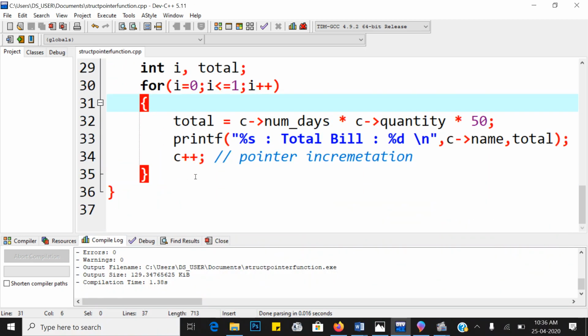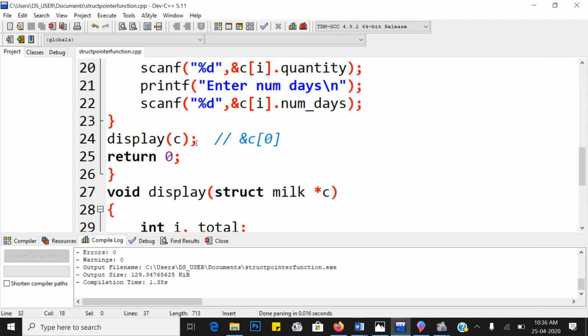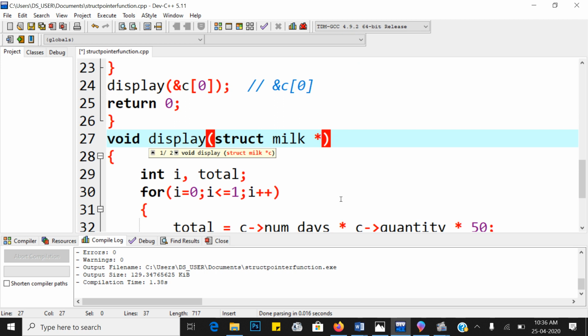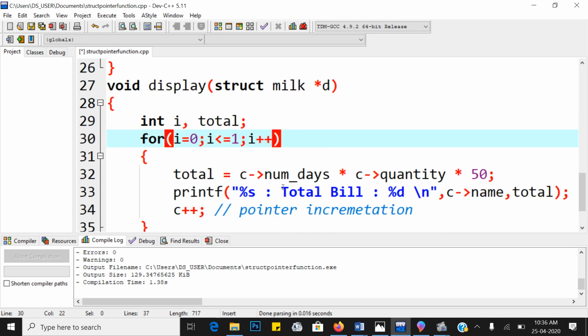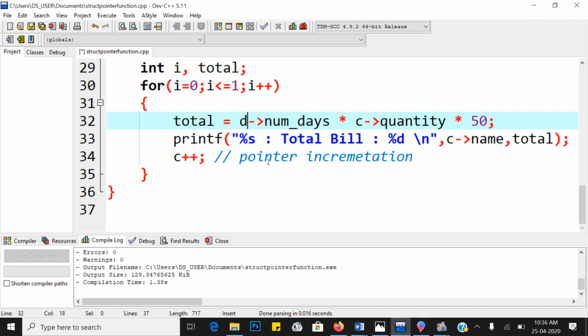So what is the main thing? Let's change the program. First, the customer's address, that is C of ampersand of C of 0. It also works. Suppose it is passed to the display function. So here no need to write C. You can change the variable name also. You can take D, E, anything. But what do we have to change? D arrow number of days, then D arrow quantity. Here also D arrow name and total. Total is not required as a variable name, and increment the D.